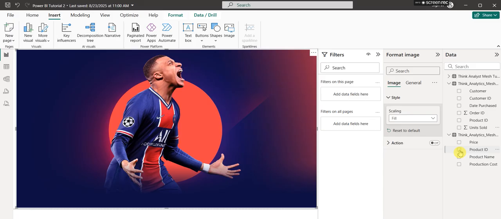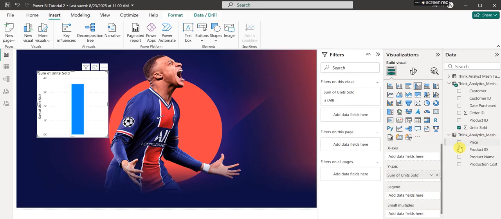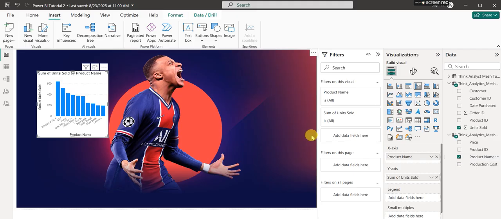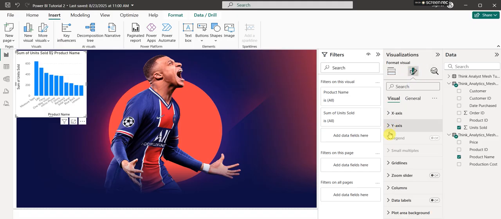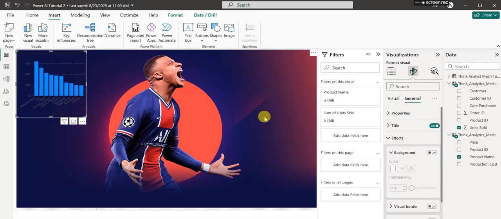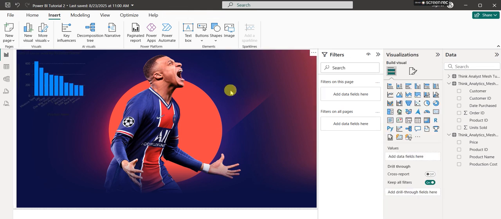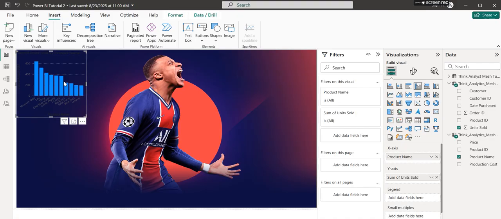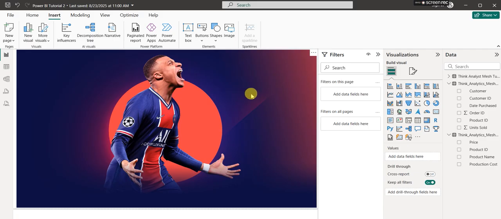So let's say we now have our unit and we have our product name, and we want to do our visual. We've done our visualization, and you can even format it to match the color and so on. We've not gotten to formatting yet, and you can take this back, but today we are not doing that. Today we are just talking about the background.